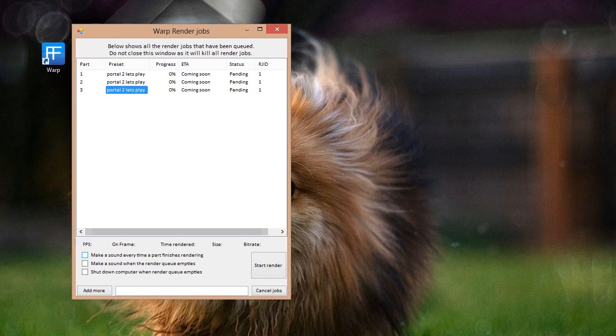And then down here there are some new options. You can make a sound every time a part finishes recording, make a sound when the render queue empties, or you can shut your computer down when the render queue empties. Now I'm not going to take that one because we're recording, funnily enough.